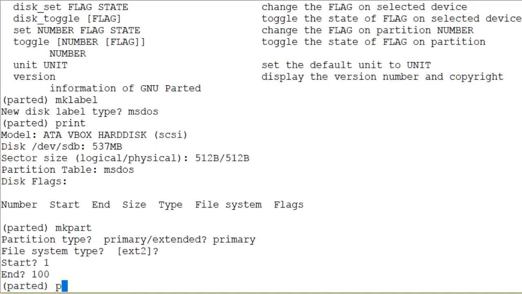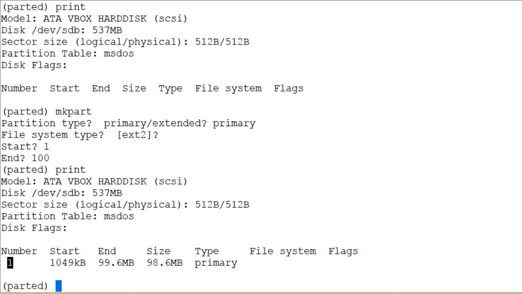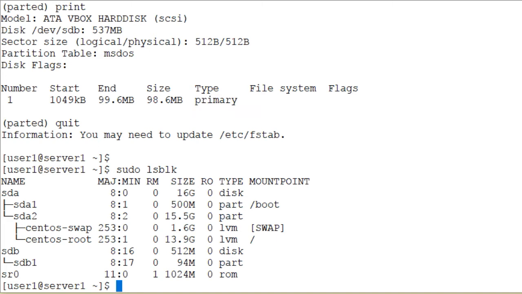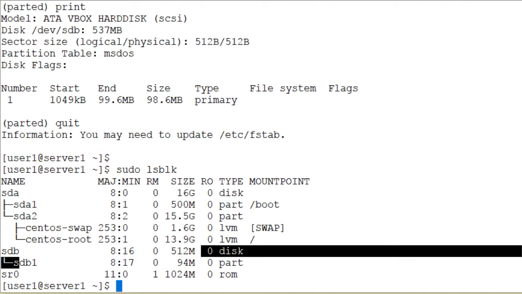And as you can see here, this is partition number 1. Start point is 1 megabyte. 100 megabytes is the size of it. And this is a primary partition. After the partition has been created, we can use the quit command to exit out of the parted tool. Now let's run the lsblk command once again to view the status of the disk. SDB disk, 512 megabytes in size, and here is the partition that we just created, 94 megabytes, and the name of the partition is SDB1.